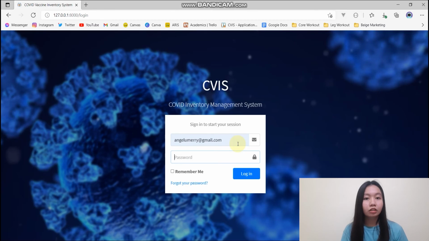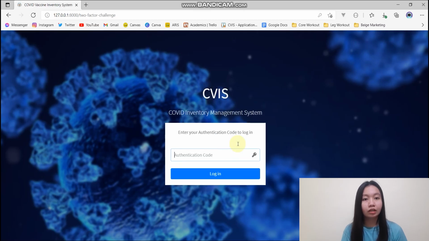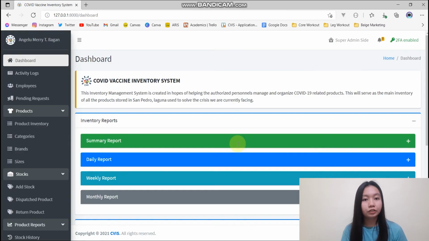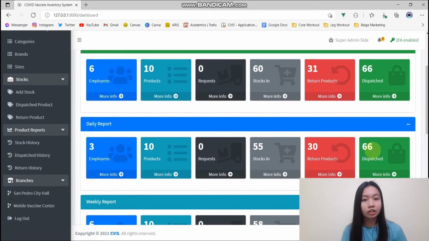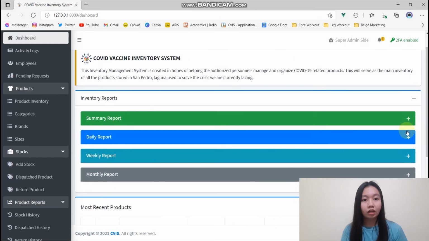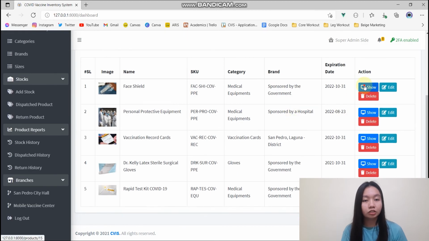The COVID vaccine inventory system is a system specifically designed with the purpose of creating a system that will surely fit in the pandemic. The system offers an easy and efficient way of managing the inventory of vaccines, masks, face shields, and other personal protective equipment. There are a lot of features in this system such as the following.